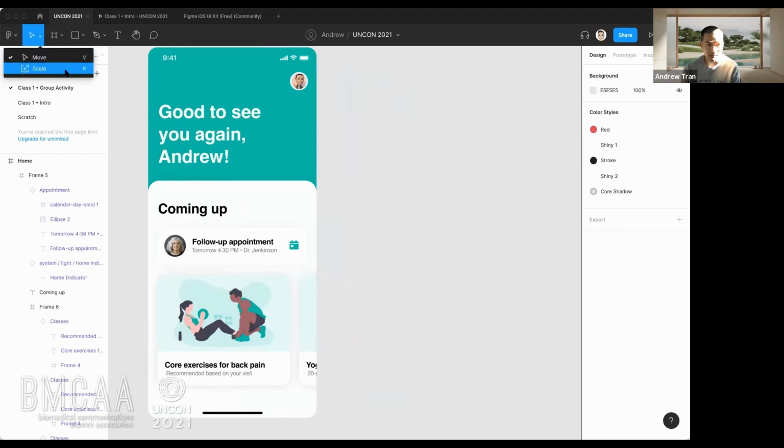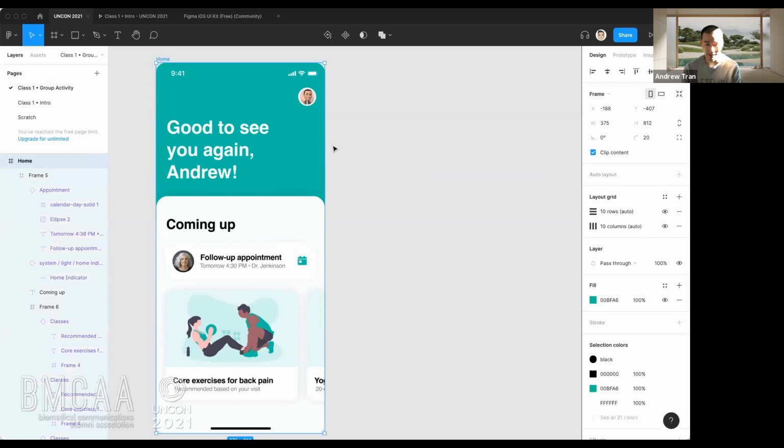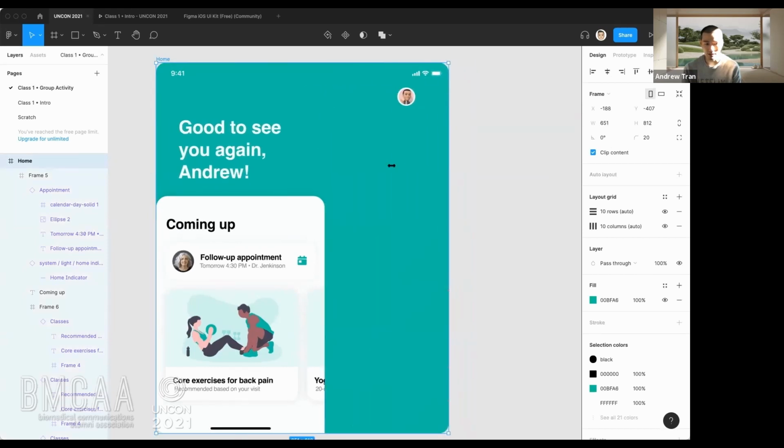Figma has an interesting thing where scaling is pretty important here. It's not a default action when you're resizing something. The thing with Figma is that when you're not scaling, when you're just resizing a box or something, it's actually resizing in a smart way where the content inside is retained.